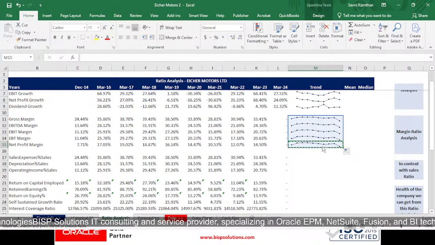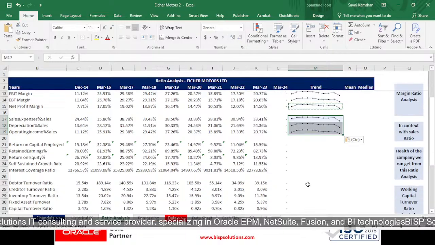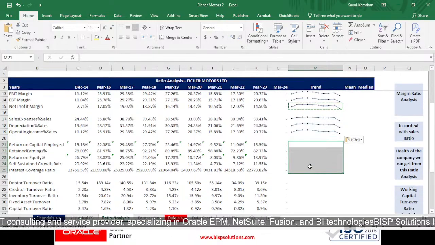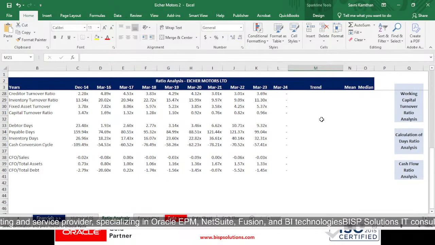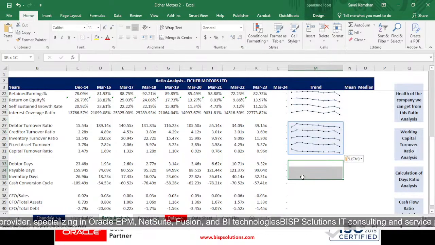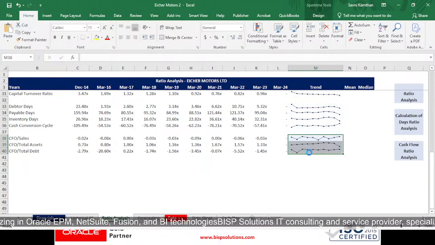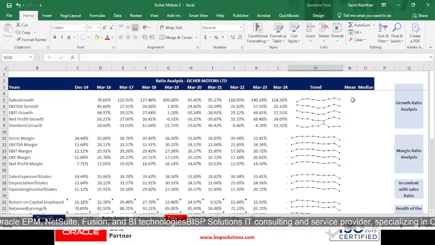Again doing the same thing for the rest of my ratios. It will be very easy to do. We just have to give our instructions. According to that only we can make our trend lines.